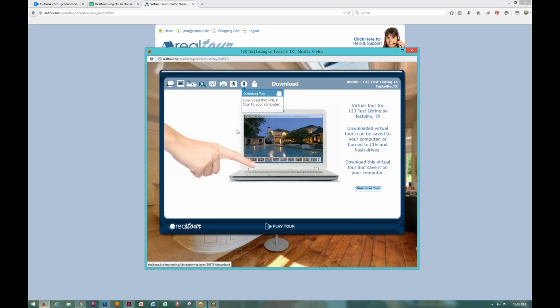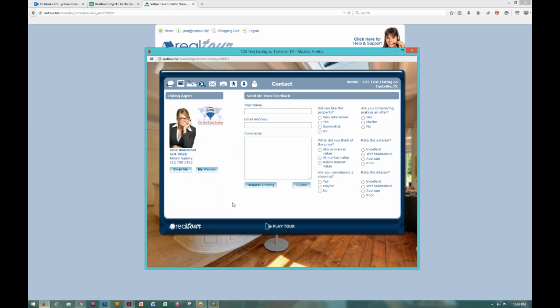Downloading the tour: if you ever want to download all the files for this tour because you want to burn them onto a CD, you can click Download Tour and you will download a zip of all the files if you ever want to do that. And then last but not least is just the contact page, which we generate for you. So here you are, here's your contact stuff.